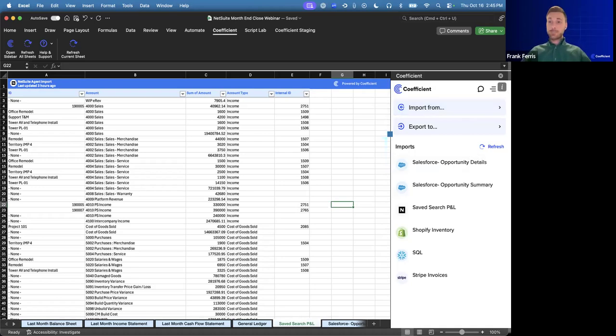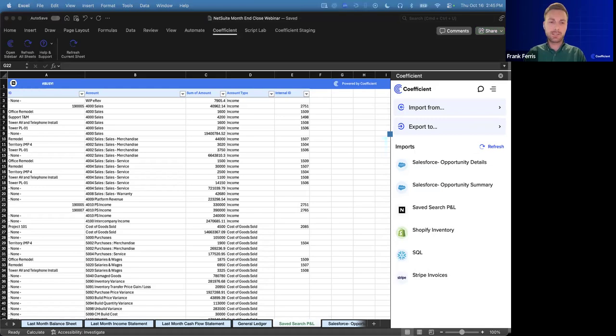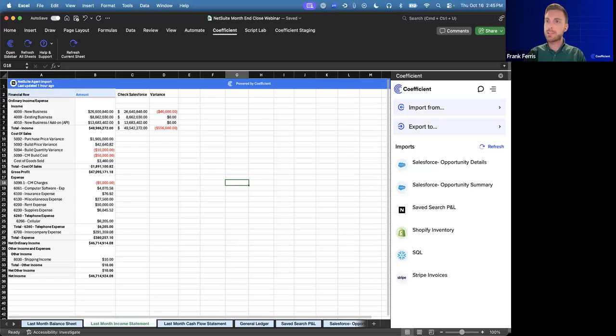All right. So we've got some NetSuite data coming into our spreadsheet. You might have seen I already have some Salesforce data also coming in, and that's where we can get into the actual reconciliation work. So let's move over to our last month income statement. This would be a common place you're probably doing reconciliations from. Here we can see our regular last month income statement.